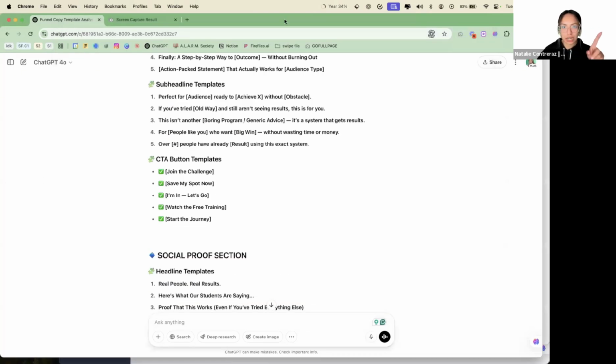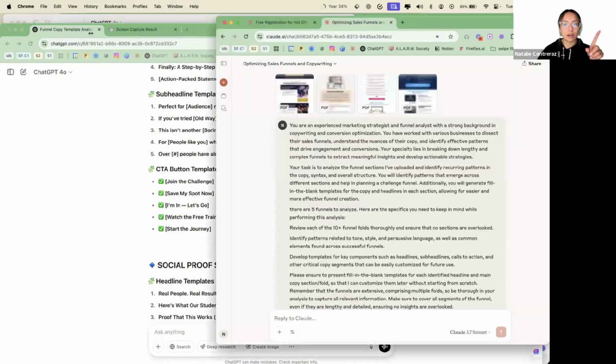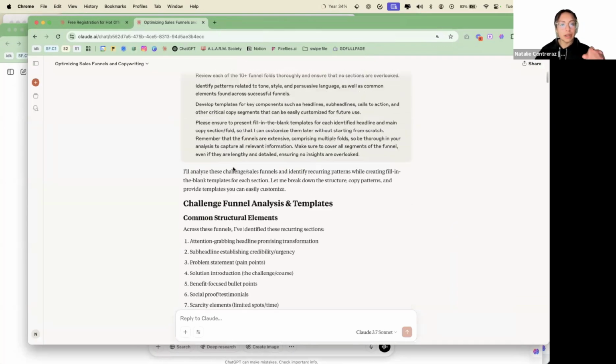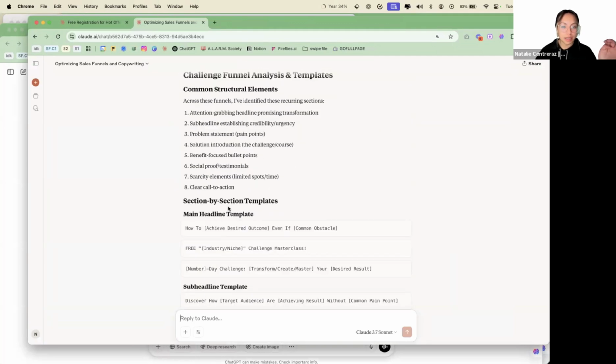Now, I don't just do this with ChatGPT, I also do this with Claude as well. I just like to split test to see what are the different analysis. They're going to give you different responses. And I like Claude because Claude is very good at copywriting and it's going to analyze that a little bit deeper. So I did the same thing, the exact same prompt, and this is the response it gave me.